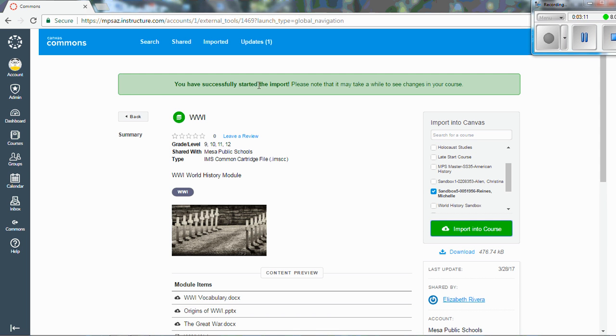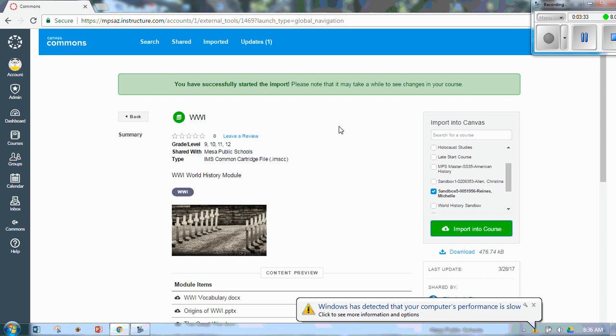You automatically get a green box that says you have successfully started the import. Please note that it may take a while to see changes in your course. Most of the time things are pretty quick. The times where it takes a little bit longer is when you're importing an entire course. A lot of times there's a lot of artifacts or a lot of content that goes into that. So it can take up to about half an hour to get a full course in.